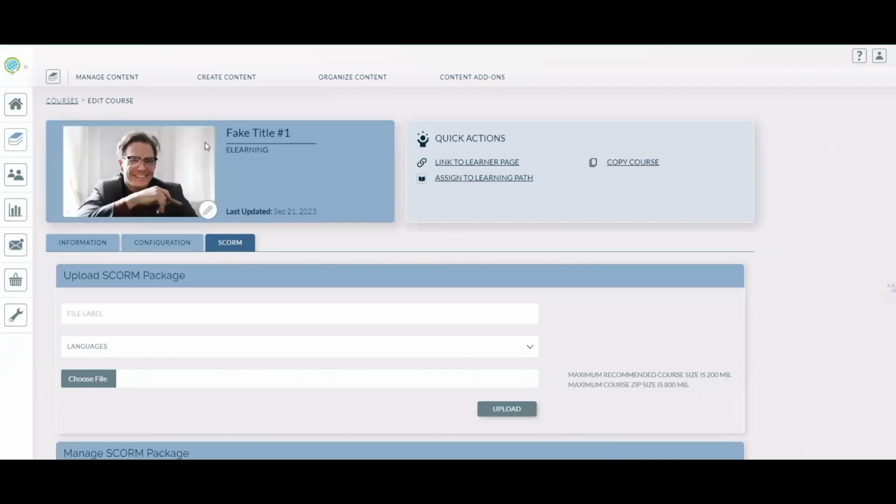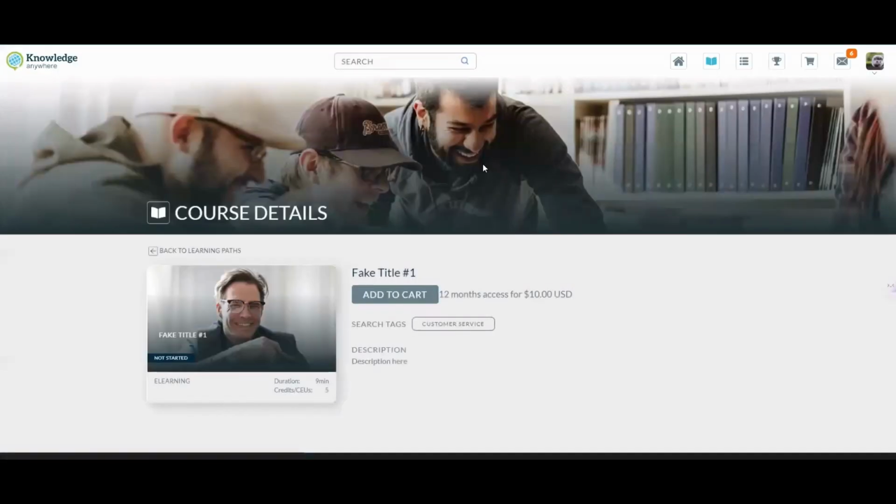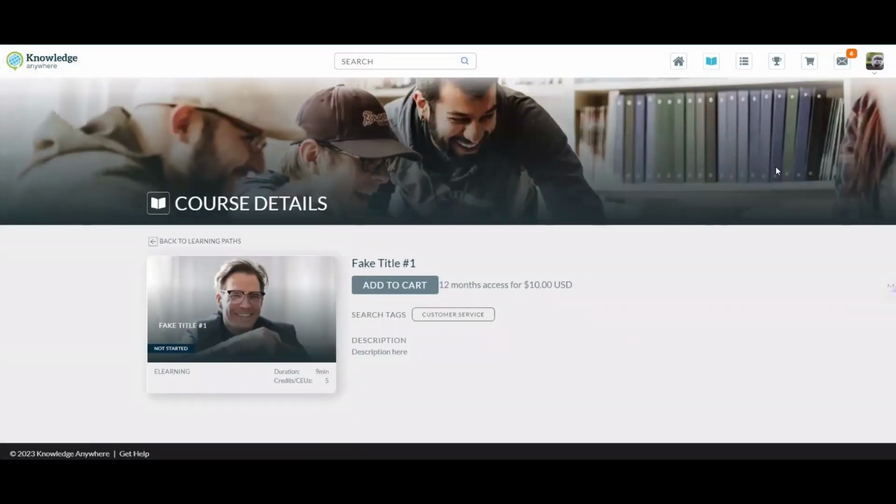Once we have whatever specifications we'd like, we can link this to a learning page or assign it to a learning path. So for example, let's say that we want to link this to a learning page. This is what the learner will see when they click on this course detail. So for example, obviously yours would not be labeled fake title number 1, but you can see here the e-commerce section of it, and any description that I would have put here, you can see it here.